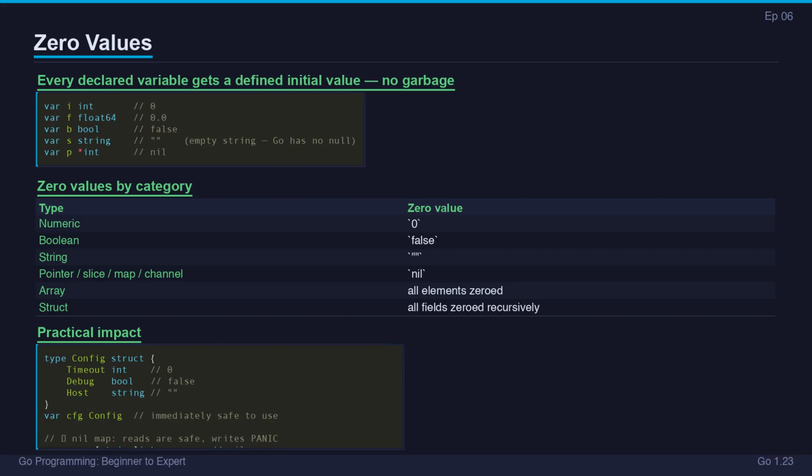Zero values aren't arbitrary. They represent the meaningful empty or not-set state for each type. Numeric types: 0. Boolean: false. String: empty string, not null. Go has no null strings. Pointers, slices, maps, channels, interfaces, functions: nil. Arrays: all elements zero. Structs: all fields zero, recursively. This has practical consequences. A counter you declare but don't initialize starts at 0, perfect for incrementing. A Boolean flag starts false. The right default for not enabled yet. A struct you declare gets all its fields sensibly initialized.